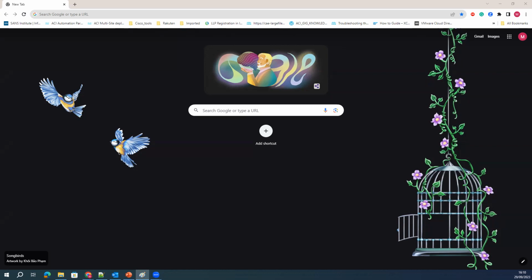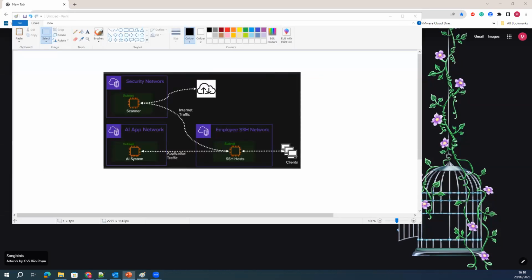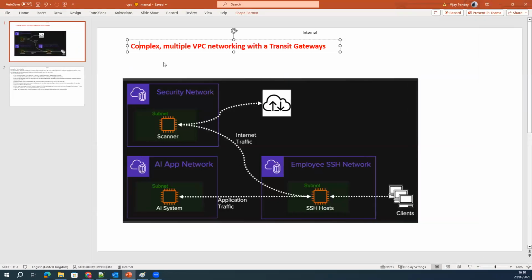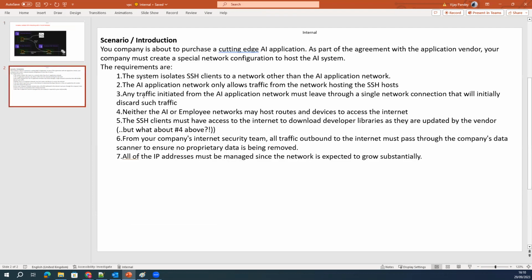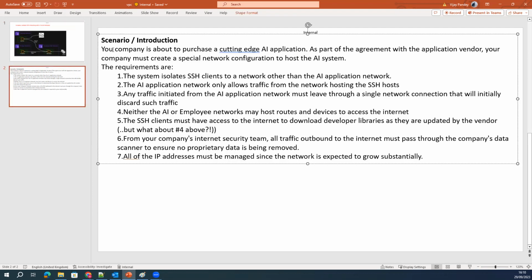So today we are going to talk about AWS Complex VPC design. So I have this design. Our goal is to create three different VPCs. The scenario we have here is, we have a company. Let me show that. This is the scenario we have.